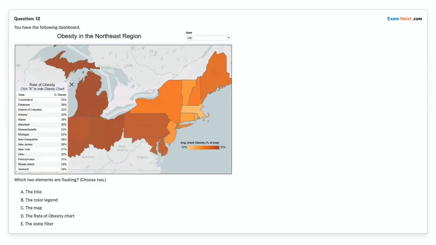Question 12. You have the following dashboard. Which two elements are floating? Choose 2. Option A. The title. Option B. The color legend. Option C. The map. Option D. The rate of obesity chart.